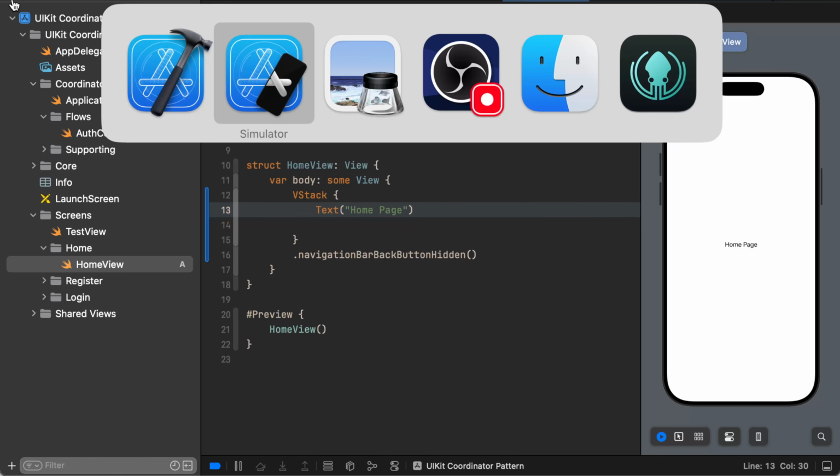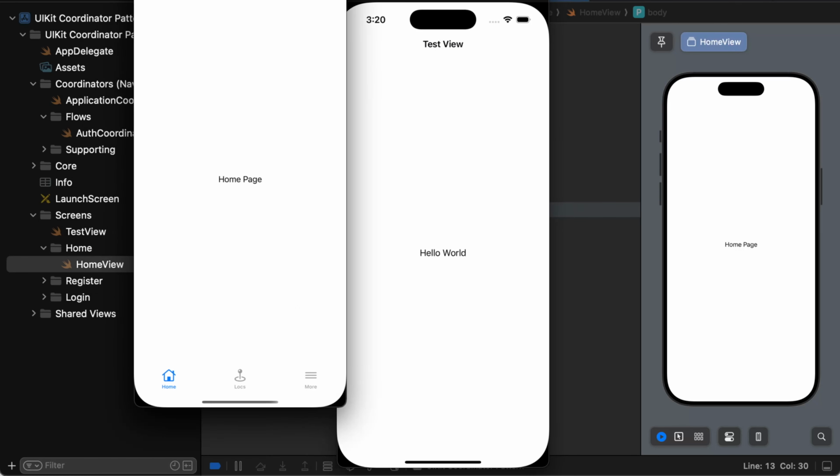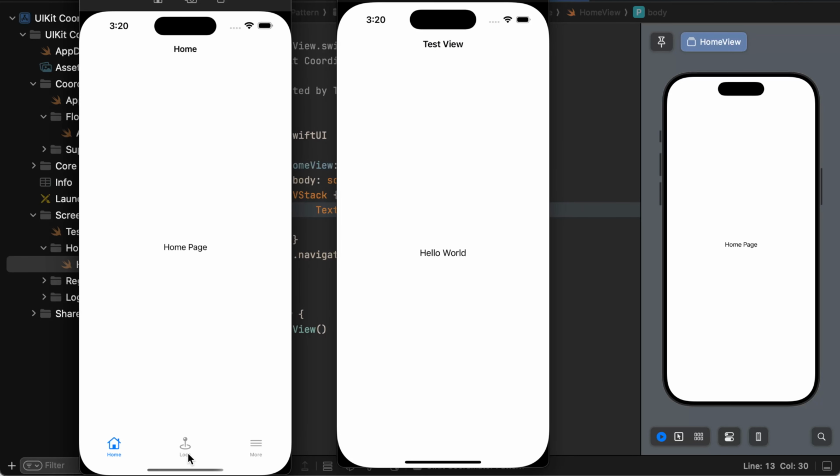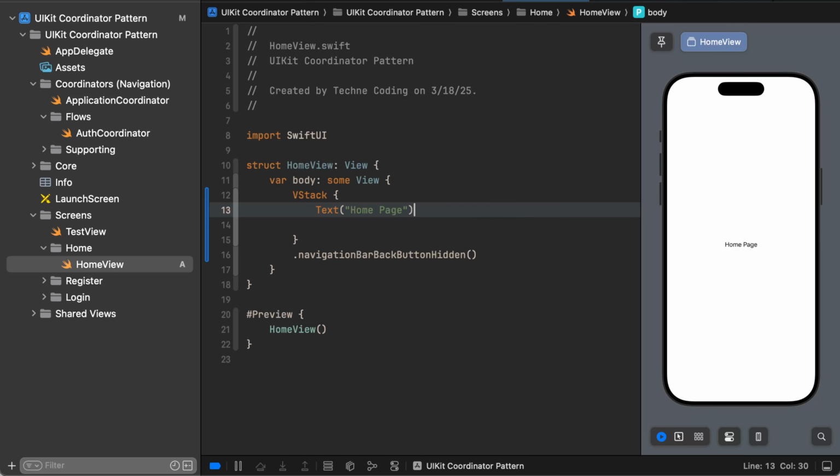Now, in order for us to actually show these tabs at the bottom, we're going to create skeleton coordinators for the moment, just placeholder coordinators that we will use in the future to actually populate these views. For right now, we just have the home page, but here we're going to end up having an account button within the More screen after we're all said and done. The locations will be set up in the next video. So to do this, we need to add a couple more flows to our coordinators.